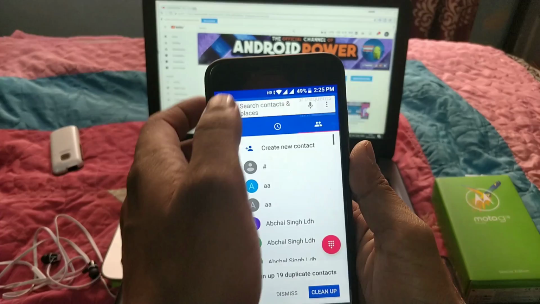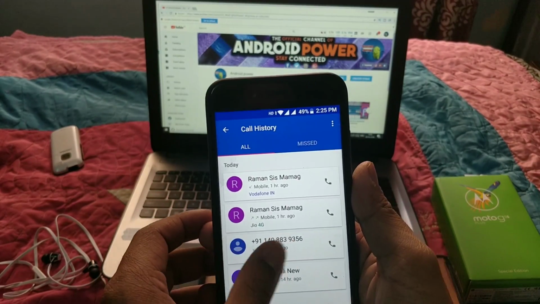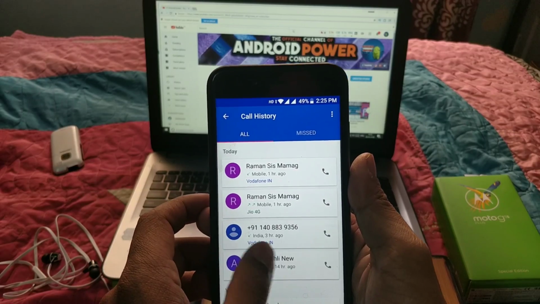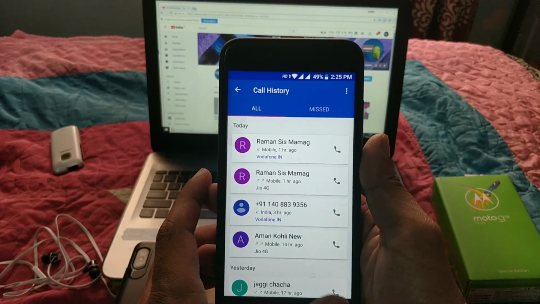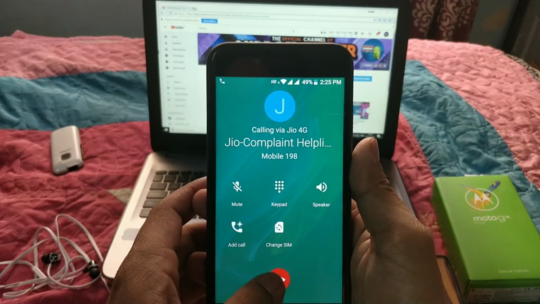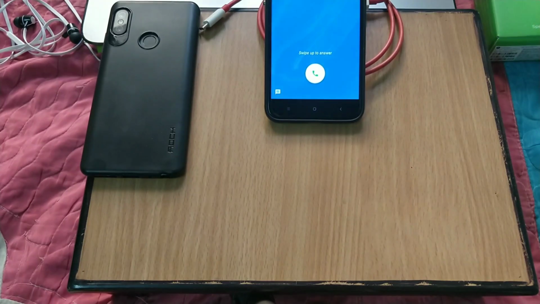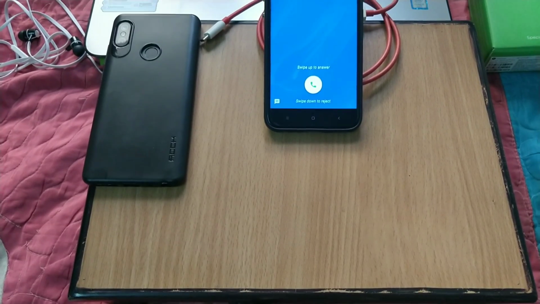Another new thing I have found is that missed calls and outgoing calls are now shown separately. The dialer app opens up fast and there is no lag at all. The network is working fine and VoLTE is working fine with Jio 4G. And the screen lights up instantly if you receive a call.